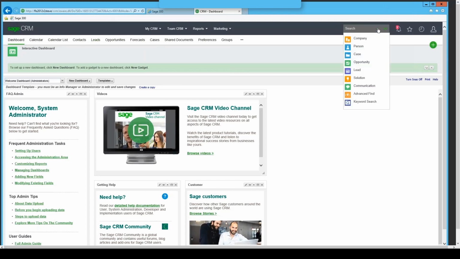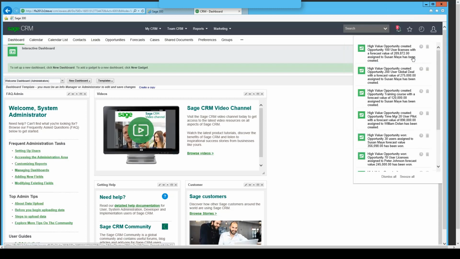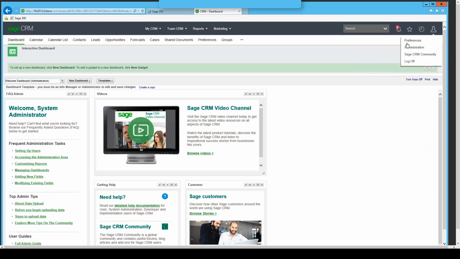Your search functionality is here, so you can search anything, including keyword searching across the database. You have your alerts and notifications coming here. So they pop up here where they used to pop in a band across the top. And then you have other things, your favorites and your most recent bar here, as well as your profile. So I'm an administrator logged in here, so I get to log off, or go to the administrative menu, or go to my preferences here.